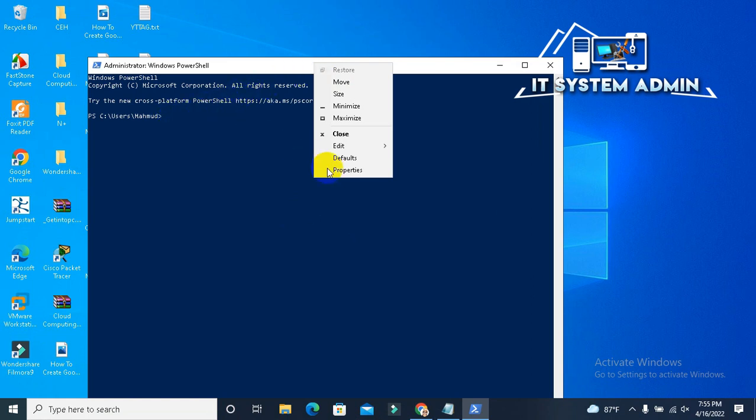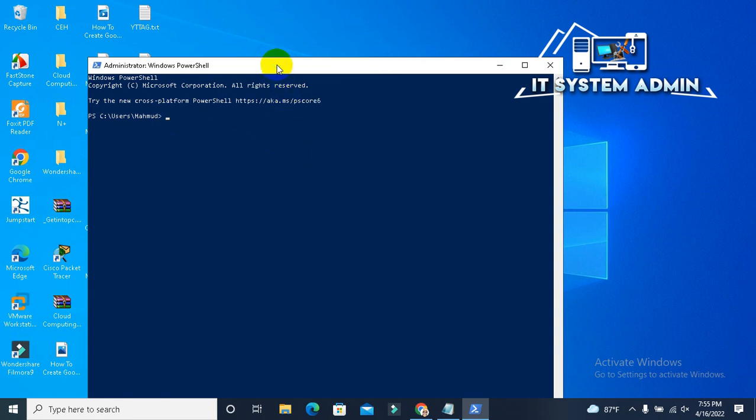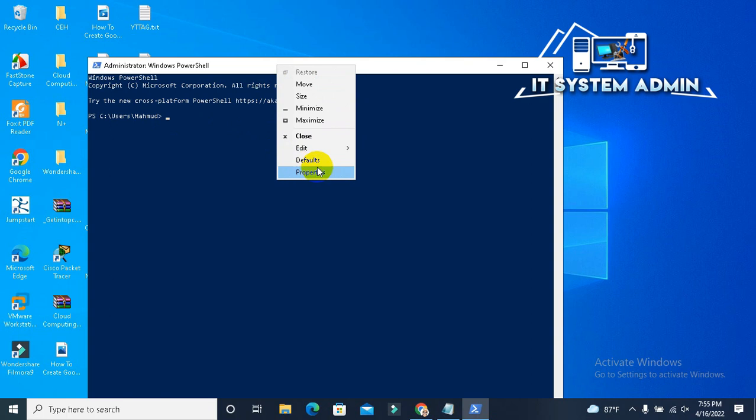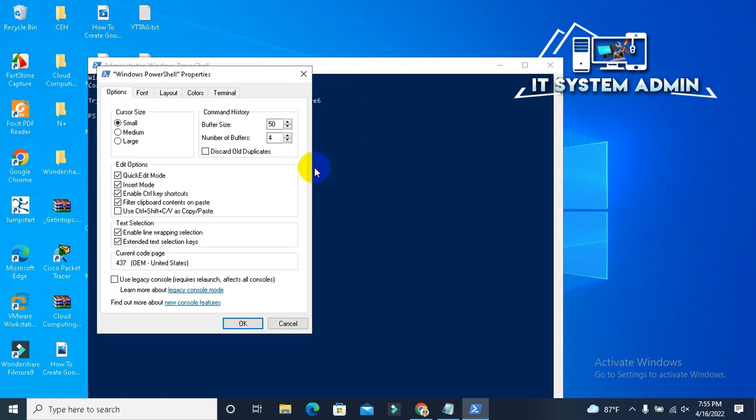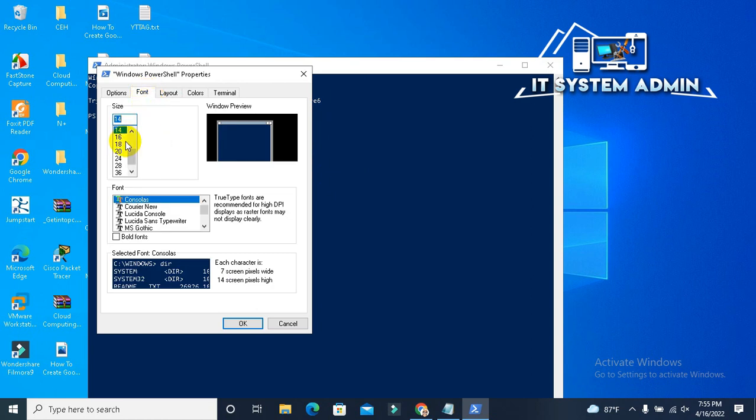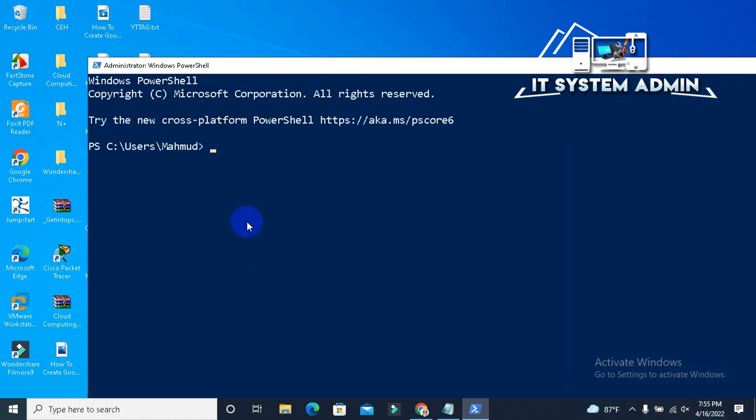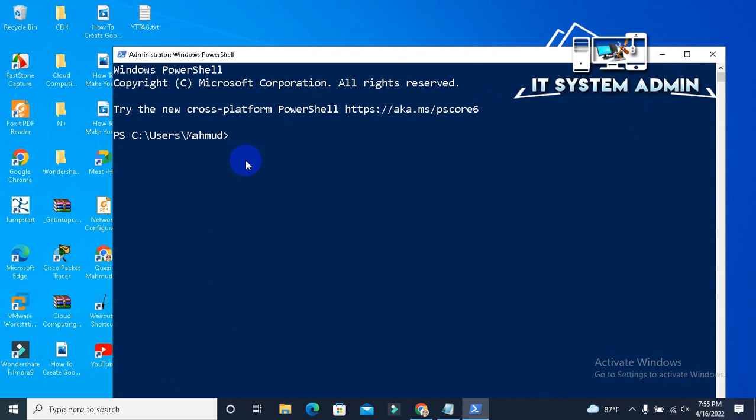maximize the font size. Right click on the title bar and click on Properties. Now click on Font and select 24 size and click on OK. Now PowerShell font size has become large. That's why you can see my command easily.